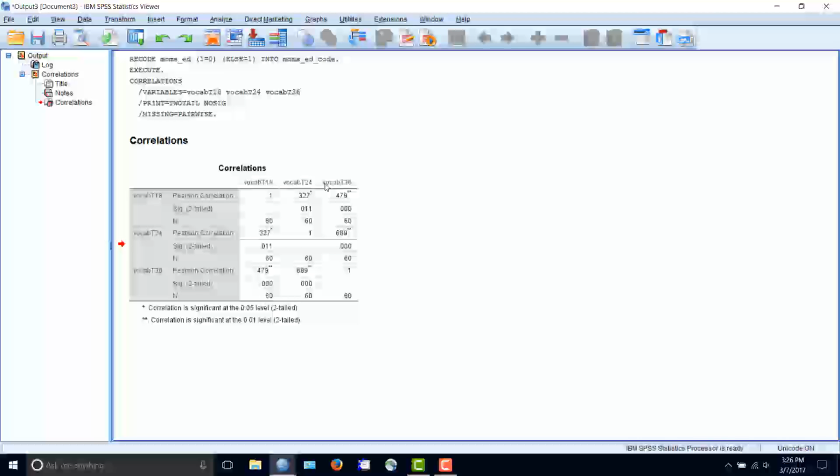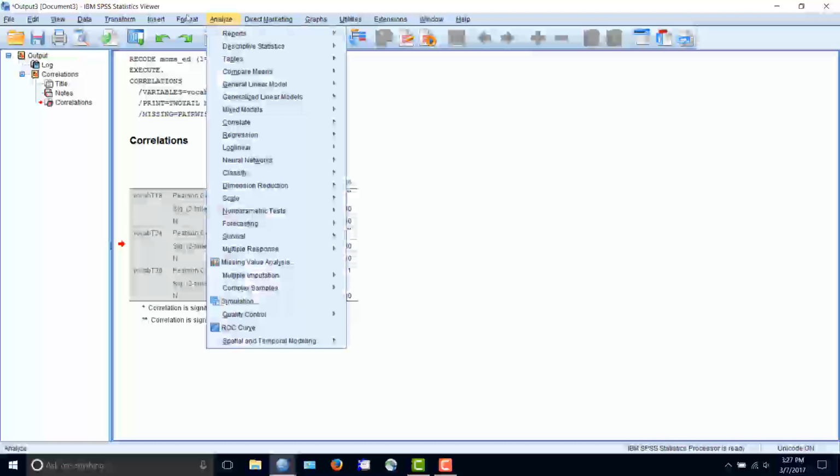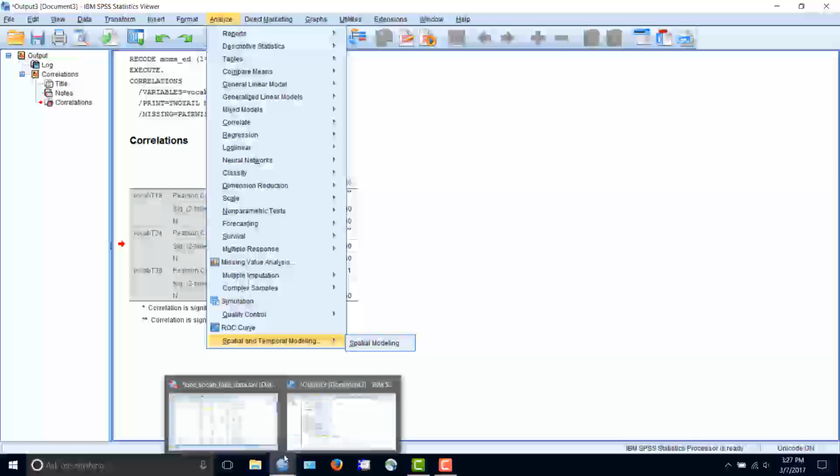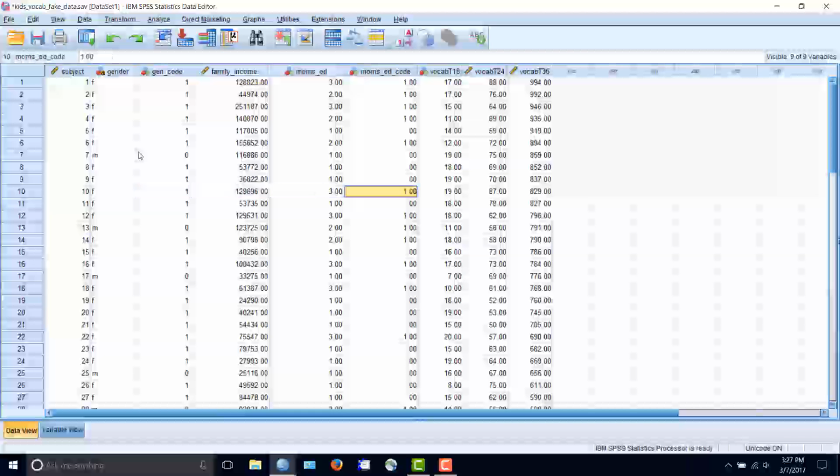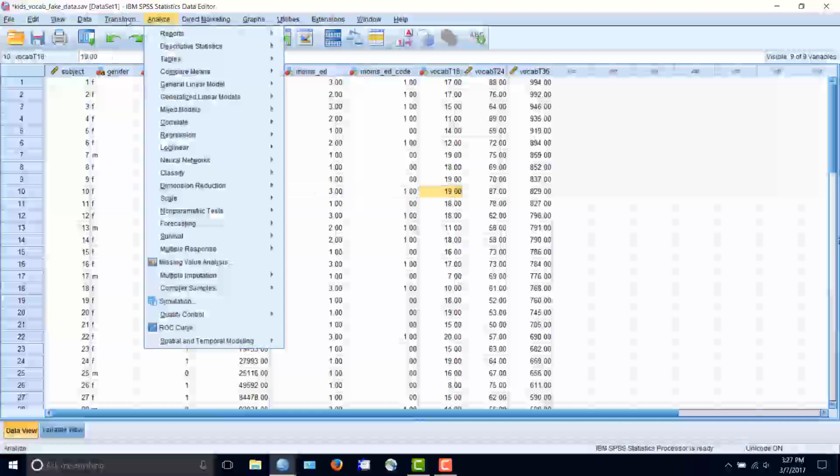The other kind of correlation that we would talk about in class would be a point-biserial correlation. These correlations are those that relate a quantitative variable and a categorical variable. All right, so here in our data set, going back to our data set, we might look at something like the relationship between gender and vocabulary.